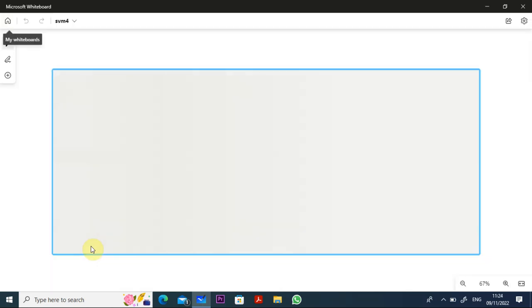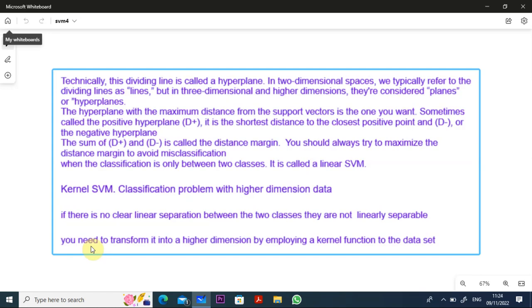Coming to the next one, in this slide we'll see how the data is divided and what we do here. Technically, this dividing line is called a hyperplane. For separating one category from another category, this dividing line we call a hyperplane. In two-dimensional spaces, we typically refer to the dividing lines as lines, but in three dimensions and higher dimensions, they are considered planes, or we call them hyperplanes.